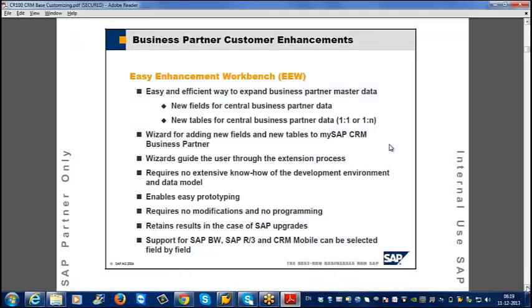Only through the wizard, it will ask you, I think 4 or 5 steps. But the only thing is that while doing this Easy Enhancement Workbench, the rest of the users should be out of the system. So it has to generate that table. It creates some tables in the background, so it takes some 10 to 15 minutes to create a new field.